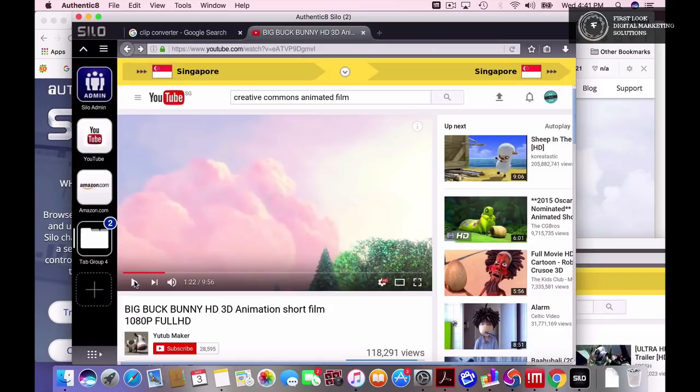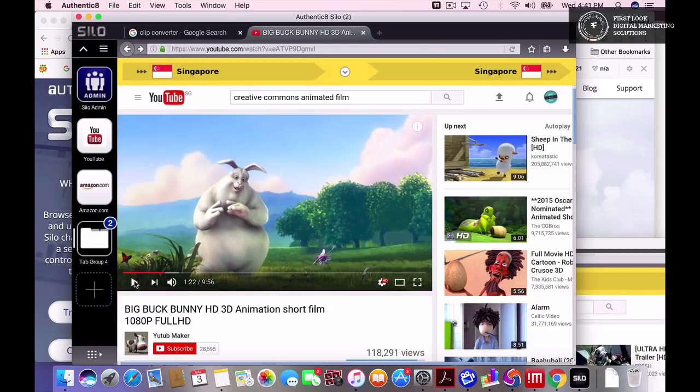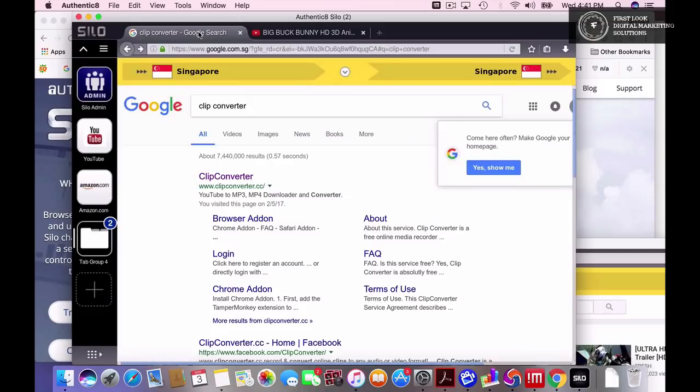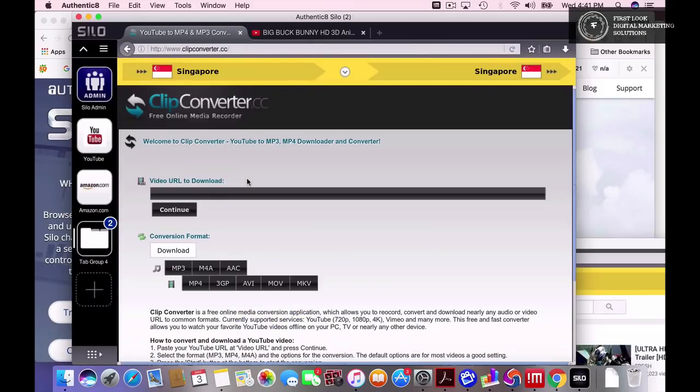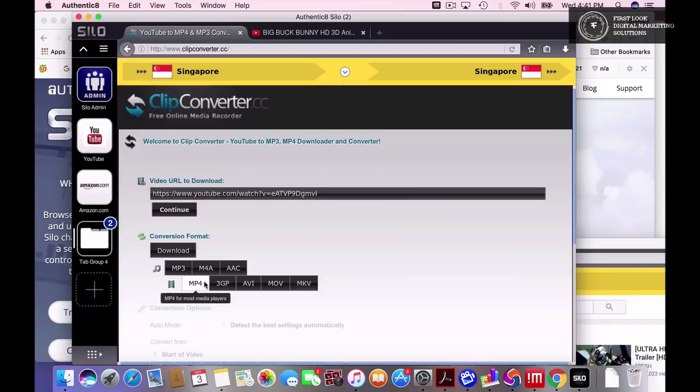So once I pause this, I copy this URL over here and press Ctrl+C. There's a website called clipconverter.cc, so let's go to the website. Let me paste the URL of this video over here, and choose MP4. You can also choose an MP3 file if you're looking to grab the audio file.